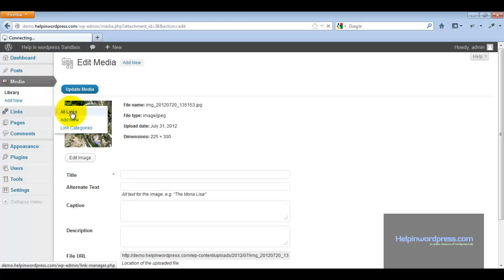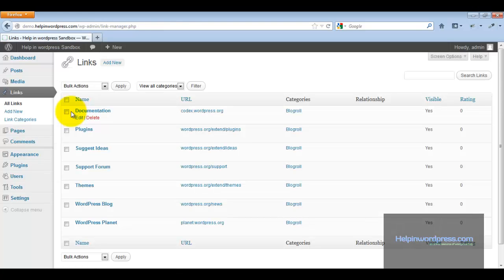Now let's move to the link section. Links are reference sites you have or want to show on your WordPress blog. If I have one site related to social media content, I can show it in my website or in this blog in the right hand section.